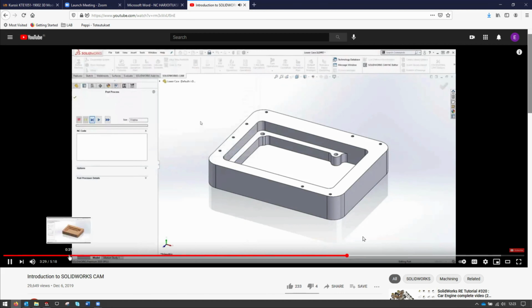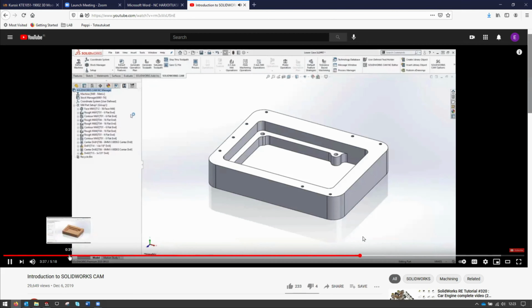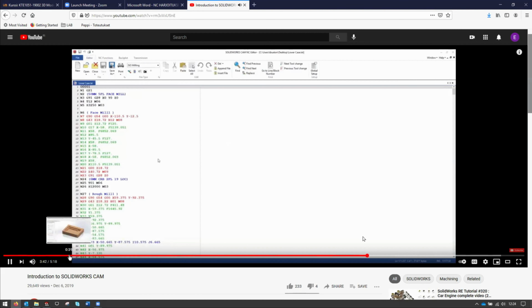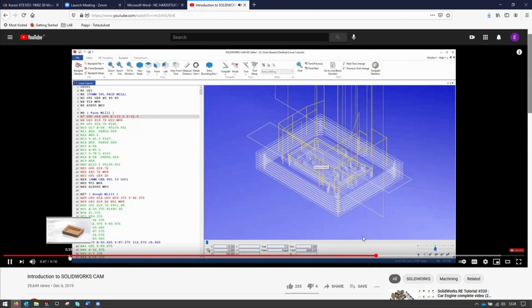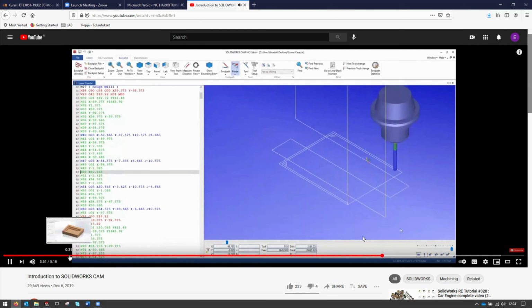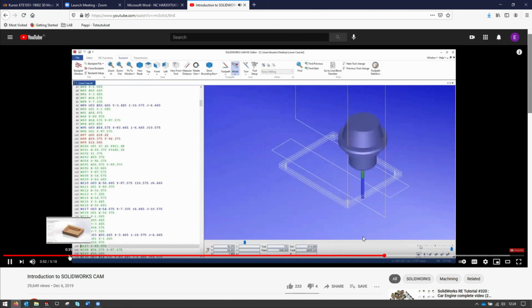A great addition to SOLIDWORKS CAM is the SOLIDWORKS CAM NC editor. This will allow you to look at the posted output generated from SOLIDWORKS CAM and check it to ensure your machine is going to cut the way that you intended it on SOLIDWORKS CAM Standard. As you can see, the SOLIDWORKS CAM NC editor can also preview a simulation of the toolpath that is going to be run on the machine.